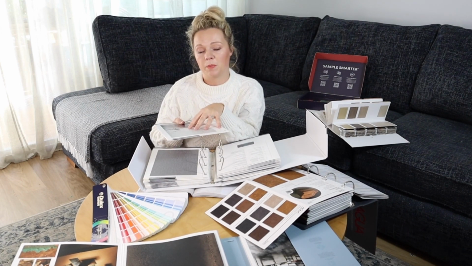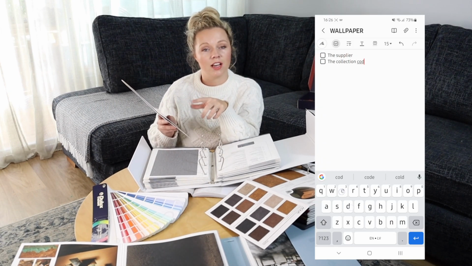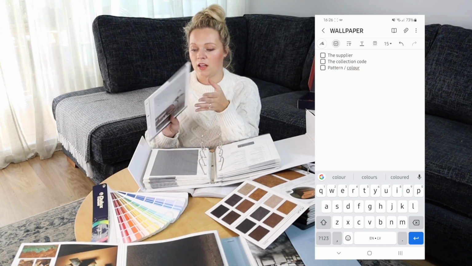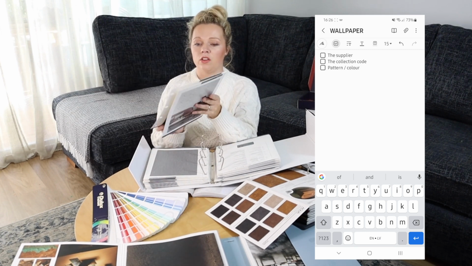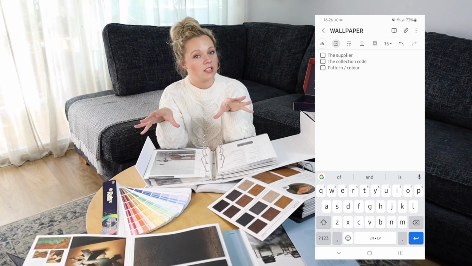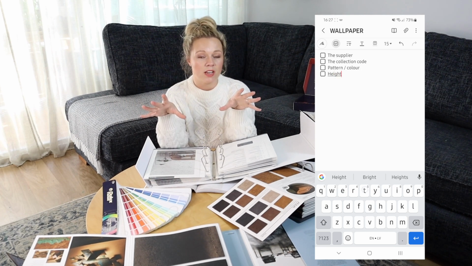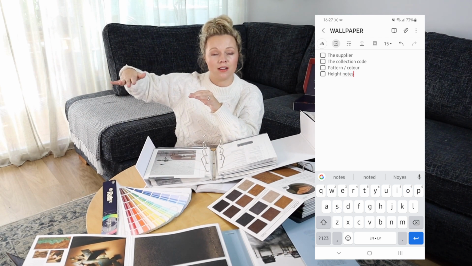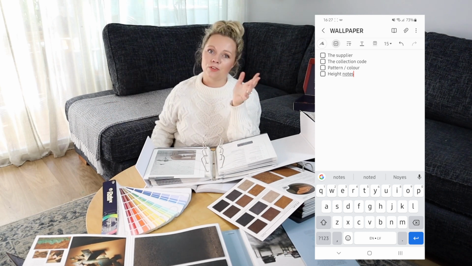So same goes for wallpapers as well. We need the supplier, we need the collection code, and we need maybe the pattern / color spec as well. And all of that you can always find on these cards, or on the back of the cards, or on the front of the cards, or on the internet. Alongside that information, you also need to specify where does it start from. Sometimes wallpapers are installed up to dado rail height, or maybe just starting at dado and going all the way. And if it's obviously full height, then it's going to be full height install.